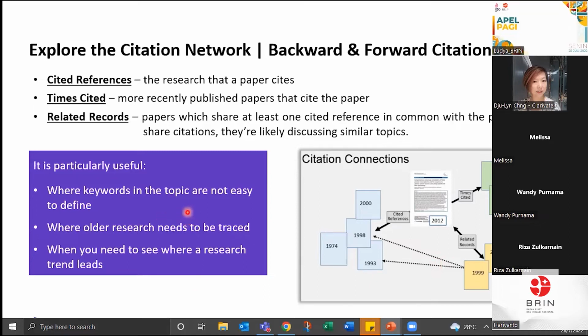So when is this citation network useful? It is useful when keywords in a topic are not easy to define. One such example would be perhaps Internet of Things, IoT. IoT can be applied across various specializations, from agriculture to veterinary science to machine learning and computer science. So defining something around IoT can be quite difficult. It's always useful to start exploring the citation network of that specific area or topic that you have identified first.